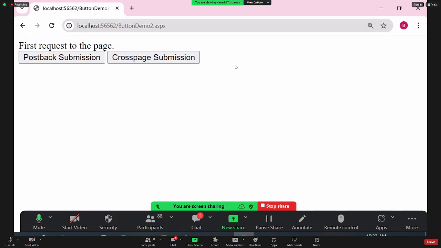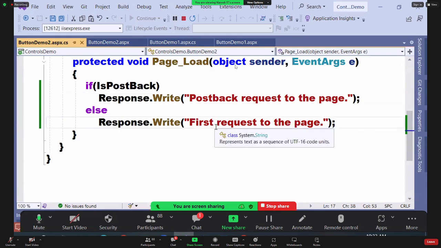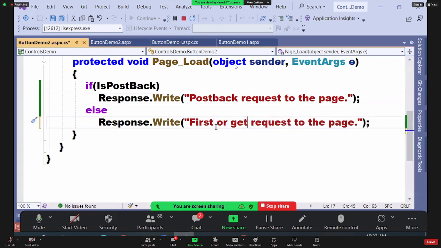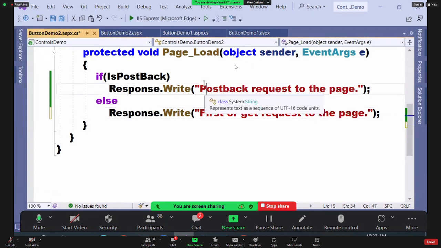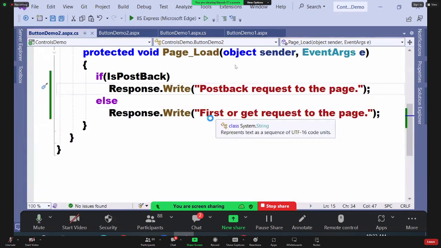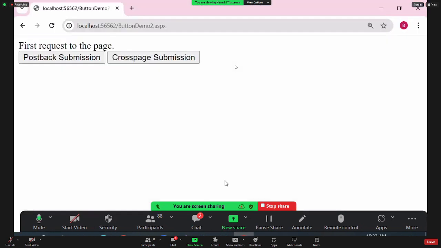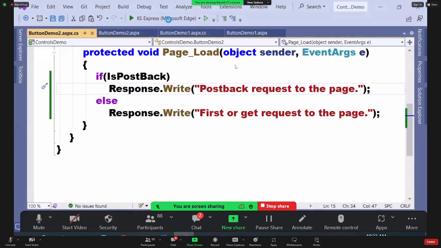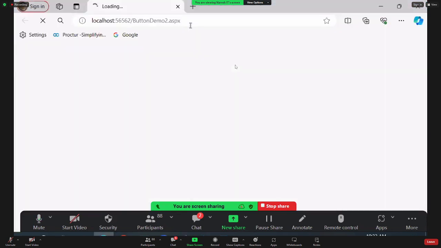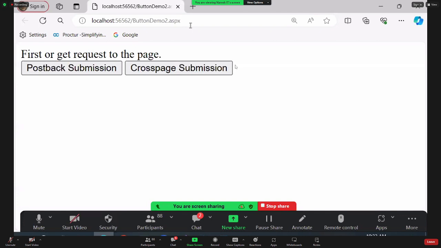Okay. So just to make you clear, I'll write: you call it a first request or you call it a get request. Now let me stop it once, run again. I am calling this for the first time. I closed the browser. See the output. Everyone clear? Your request, the page came now.